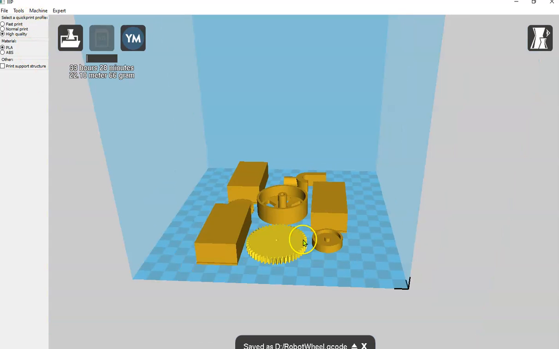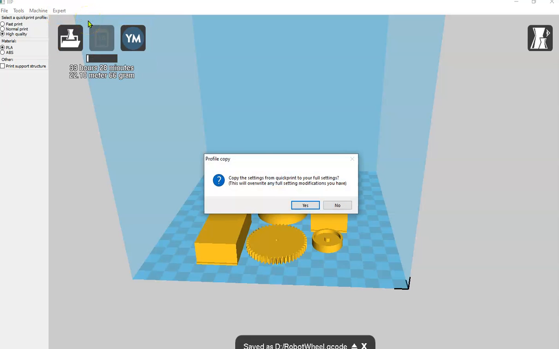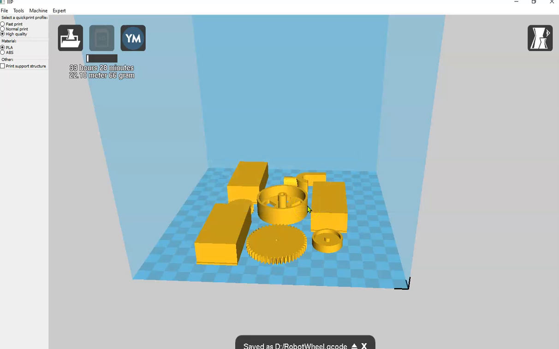Once you have all your stuff oriented on the machine, there's a couple settings we need to change, so we're going to click the Expert menu. We're going to choose Switch to Full Settings. We're going to accept the changes.